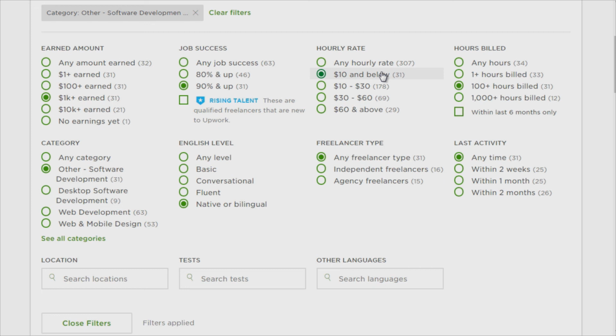but you'll be able to see as you begin to search. But $10 below, if you're looking for Philippines, that's fine. $10 to $30 is fine as well.